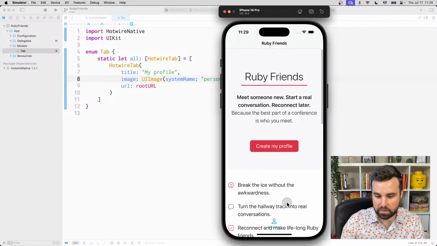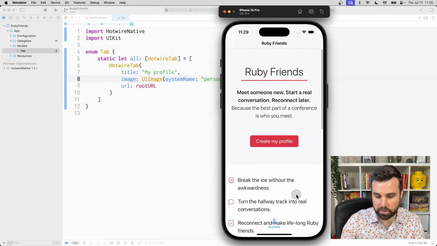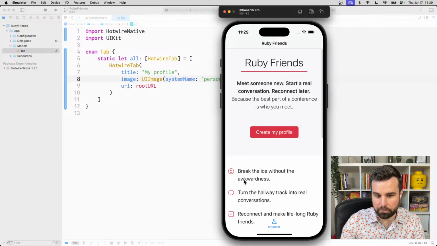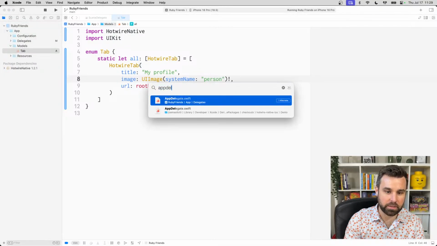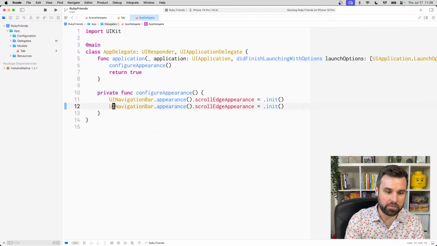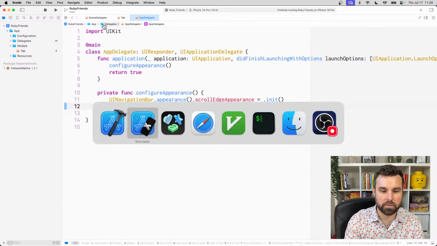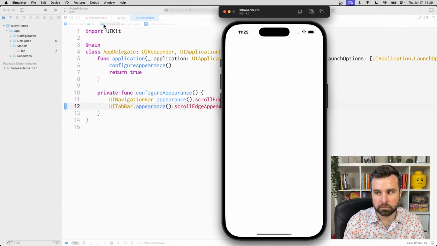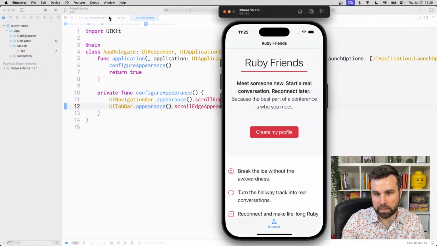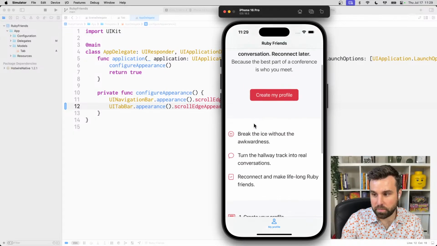Okay, so we have a tab down at the bottom. Same problem though. We're getting that weird transparent look. So we're going to go back to our app delegate and do the same thing we did for our navigation bar appearance for the tab bar appearance. Give that a run. And cool, now we have an opaque tab bar and an opaque navigation bar.